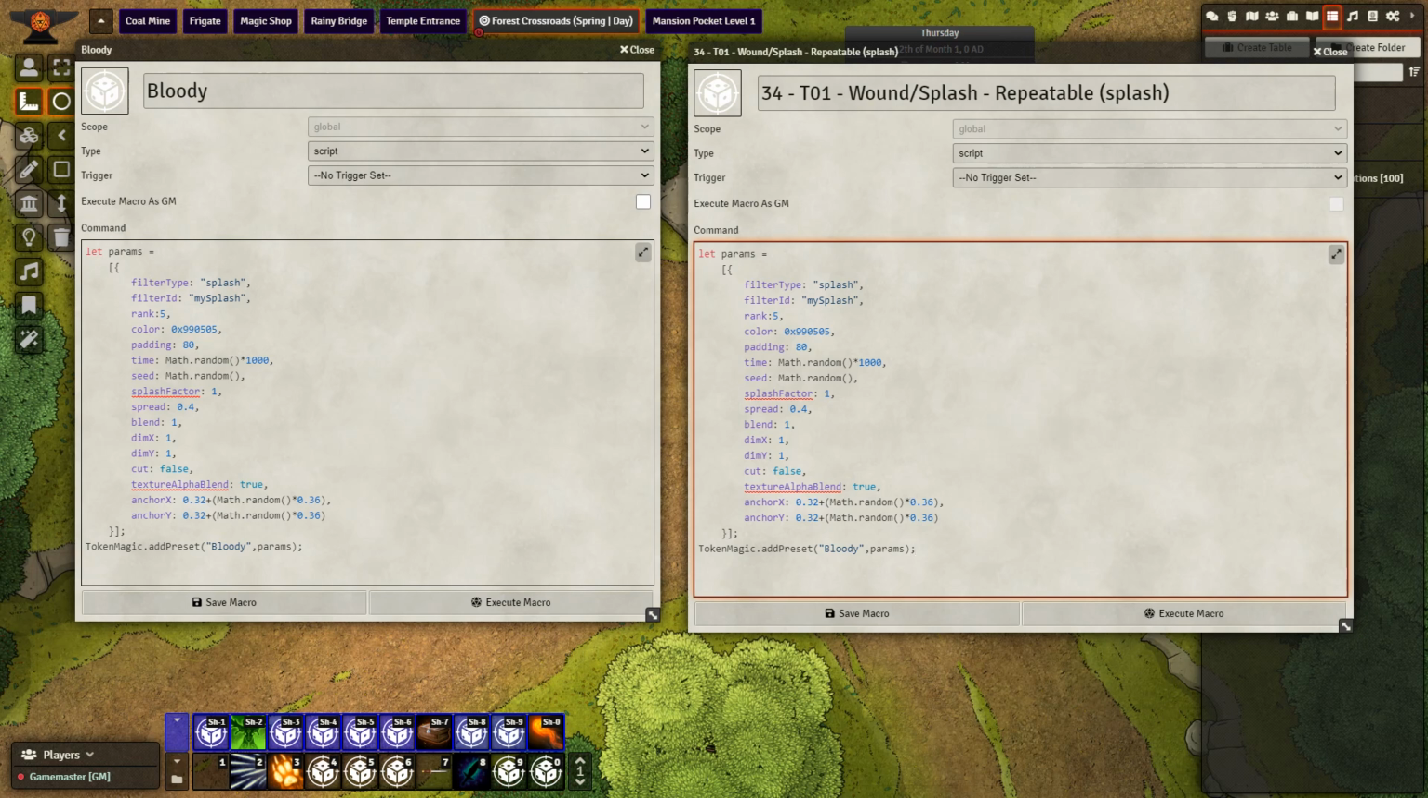TokenMagic.addPreset parenthesis. And then quotation marks, this is the name. Whatever name you type in here between the quotation marks is the name that will appear on the menu. So if you want it to be bloody, type in bloody. If you want it to be something else like wound, type that in. Whatever name you have there is what is going to appear on the menu. And then comma, params, close parenthesis, semicolon.